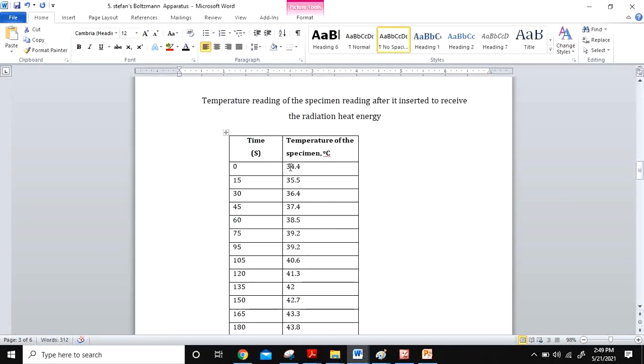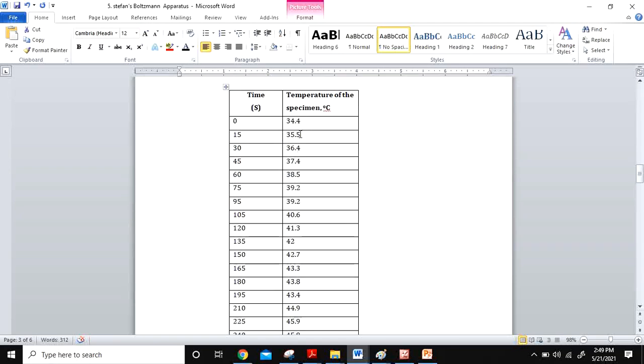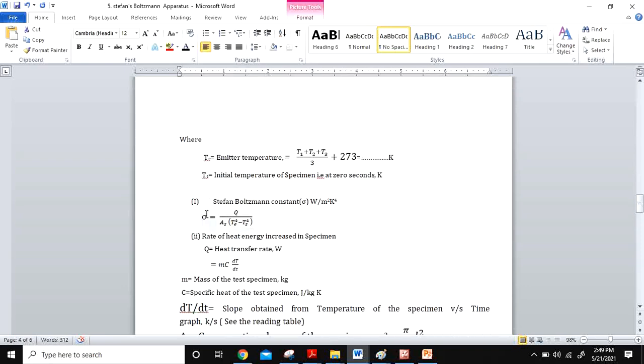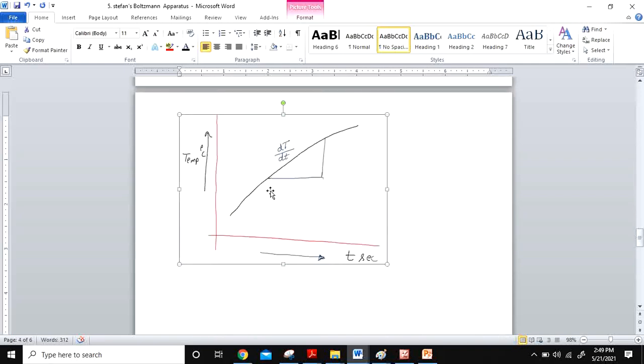As you insert the specimen into the material, the temperature will increase like this. Emitter temperature you got, sink temperature you got, you can get this one. The temperature you will get like this curve. Thank you one and all.